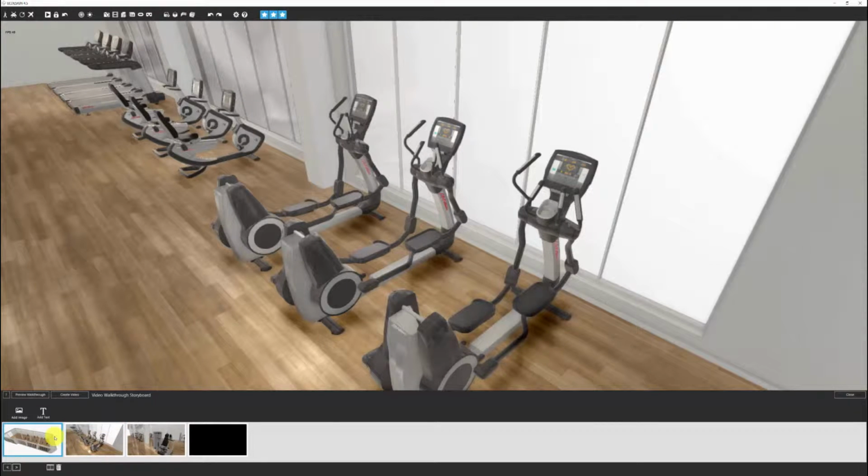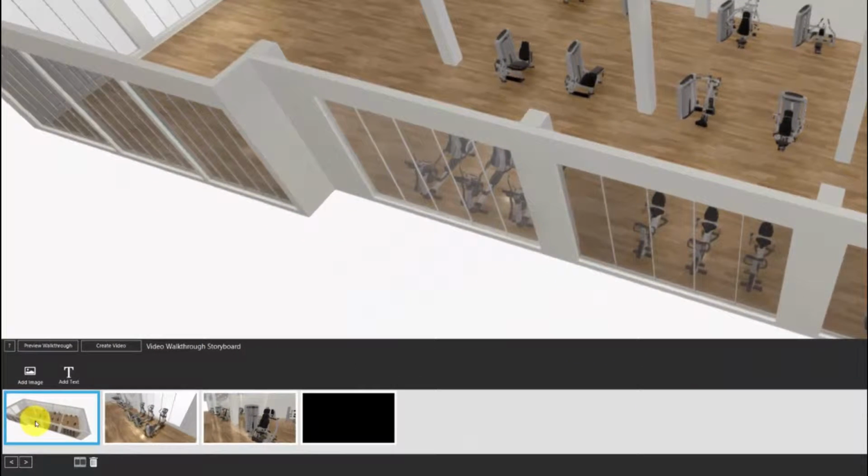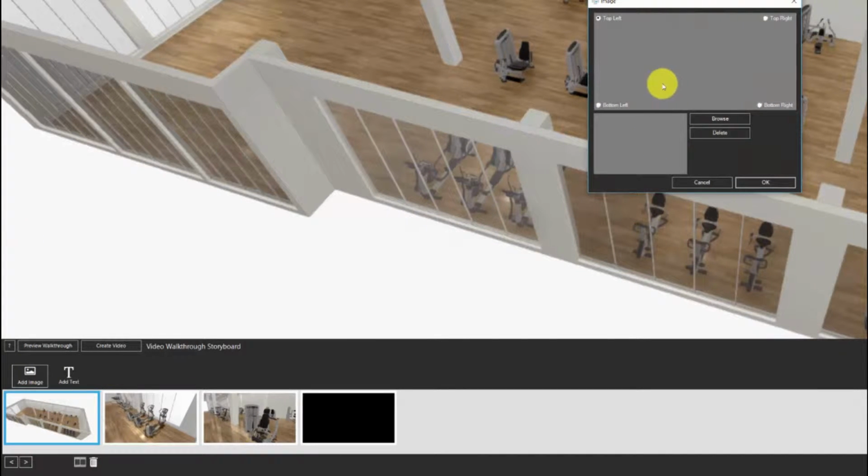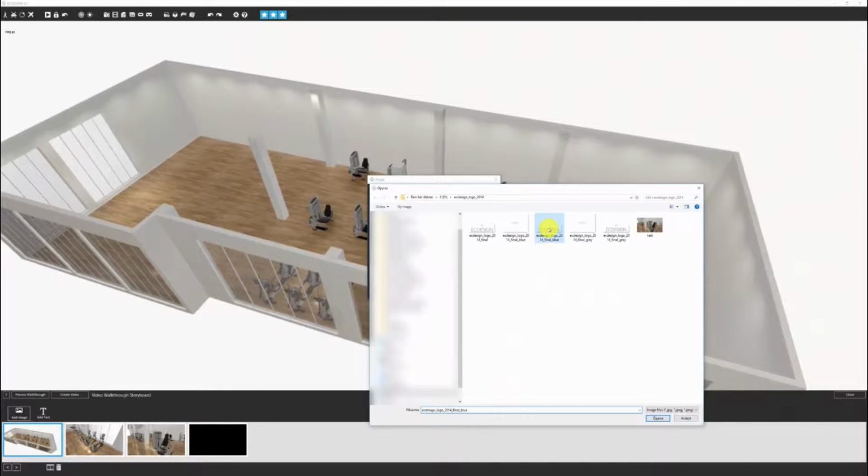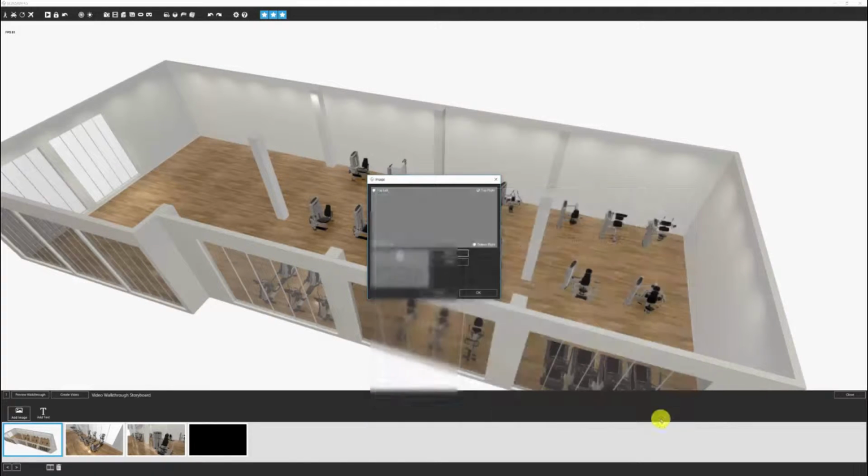You decide. Perfect. Then you have the option to add an image or a text onto one of these clips. So perhaps I want to add a logo to the first clip. So I'm going to click on add image, and let's display it to the top right side, because you can choose the side where you want to place that image, and in this case a logo. Then you click on browse, and then let's add an Ecdesign logo, and then I click OK.